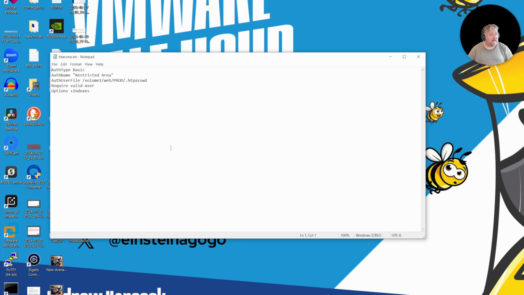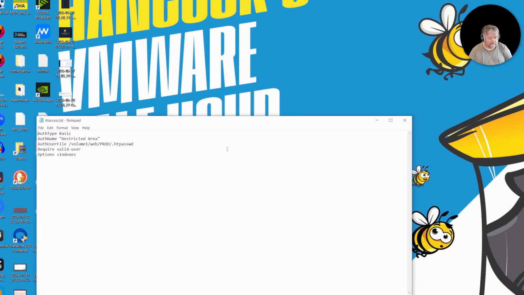AuthType Basic, AuthName in quotes "Restricted Area", AuthUserFile, the location where the htpasswd file is going to be located. Now, the htpasswd file, you can either use a Linux distro to generate that, or you can use a website online to generate that file or that password for you. Require valid-user, Options +Indexes. So that's the htaccess.txt file.